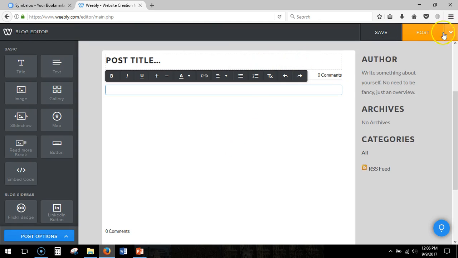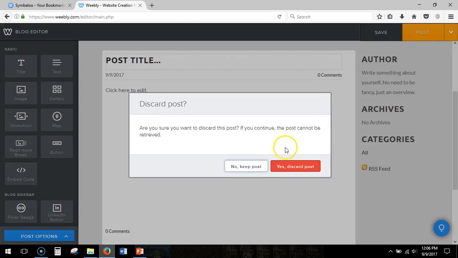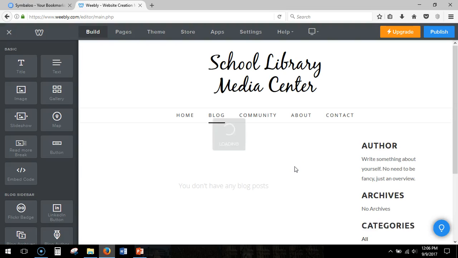When you're finished with your first post, you will want to click Post. You can always hit the drop-down icon here and discard the draft if you don't want to keep a particular post. And then you have to say, yes, you do truly want to discard it.